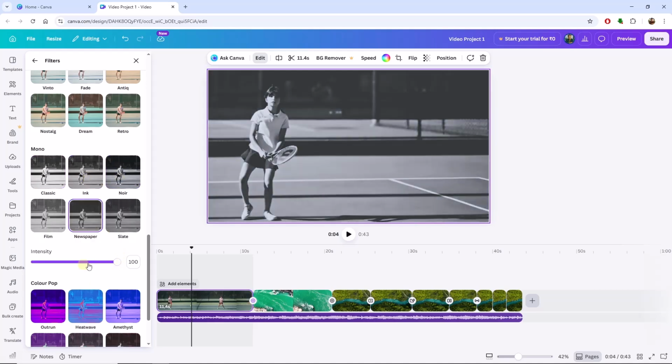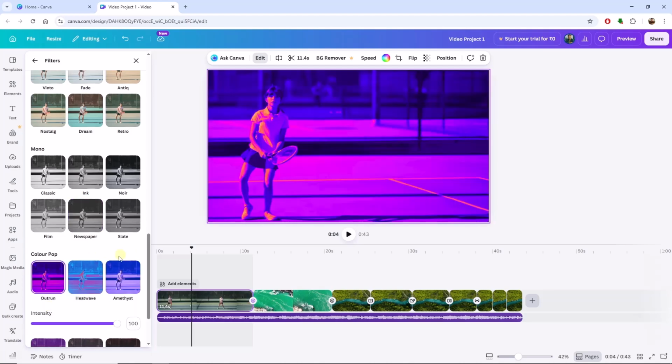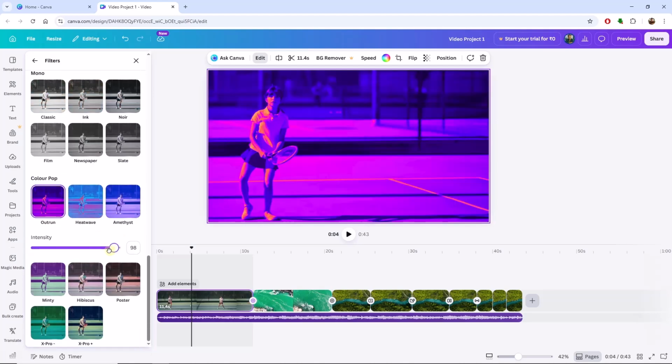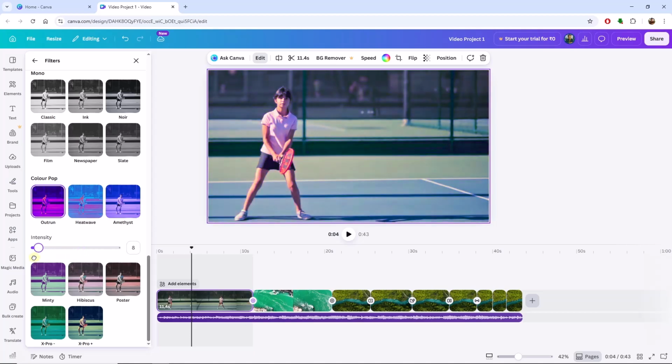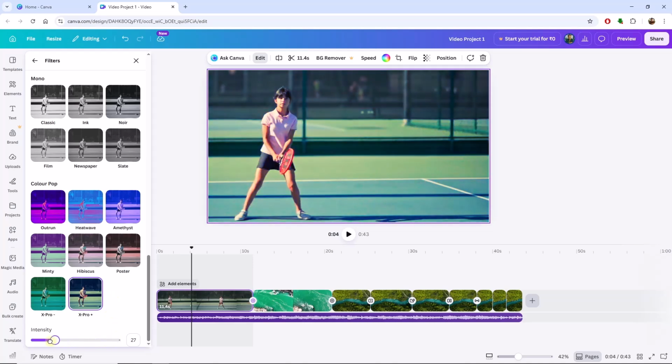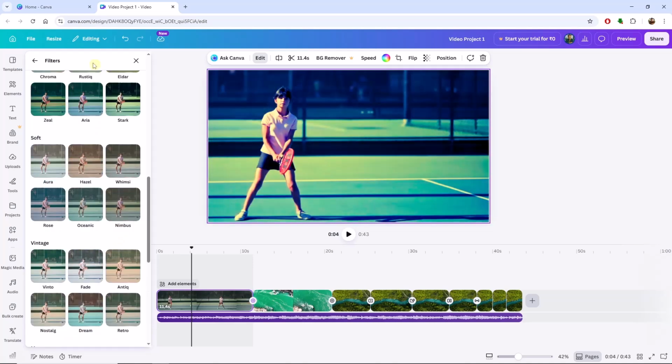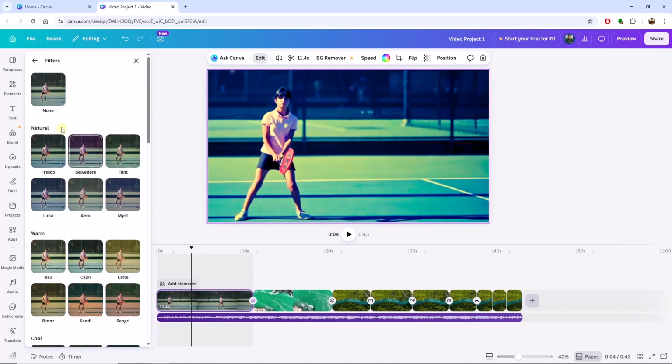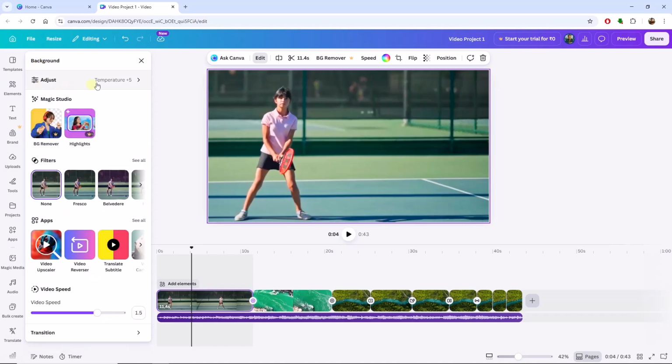You also have the option to adjust the intensity. You can see here, I have the option to adjust the intensity. Not only for this filter, but for all effects, you have the intensity. You can apply it and adjust it if you want. So this is how we have all the filters. And if you want to remove the filter, you can simply choose this option, none. So this is how we use the filters option.